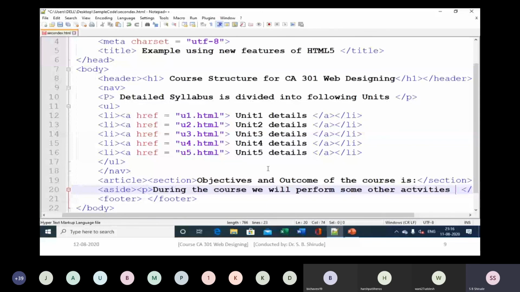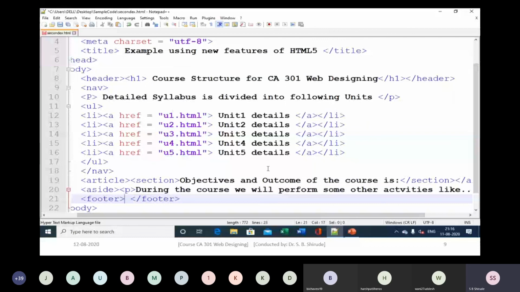Okay. Now in the footer, just put a line specifying the author information. So this page is designed by the name of the author. Okay, just save it and then run that particular file in Firefox.